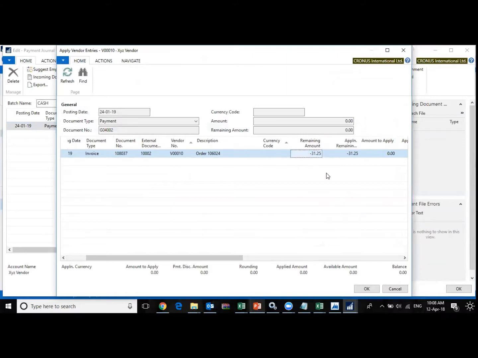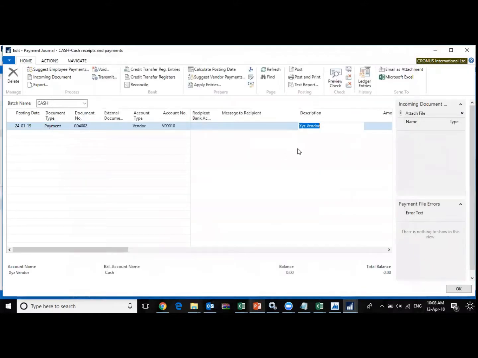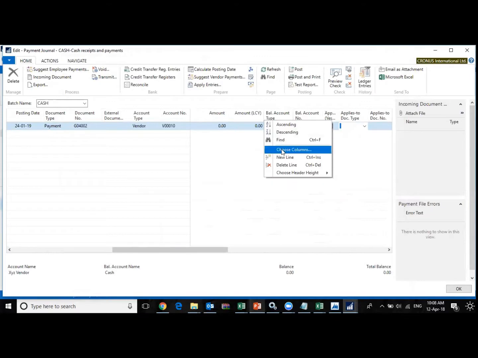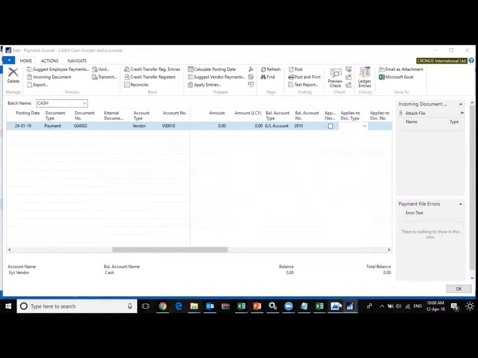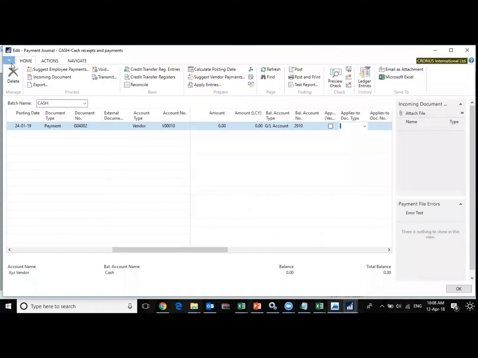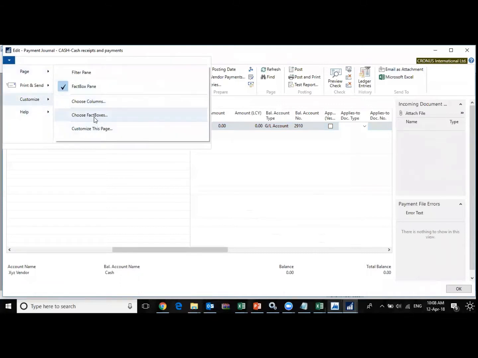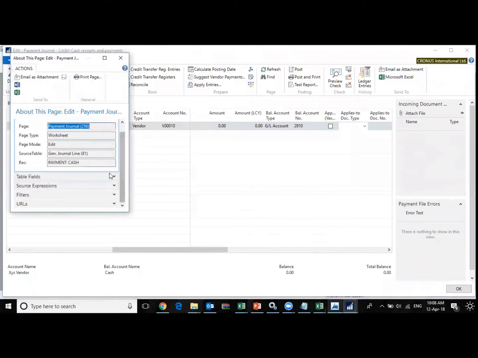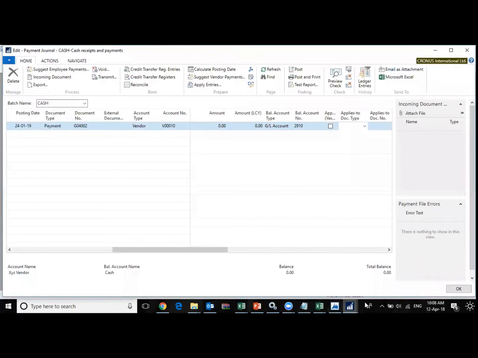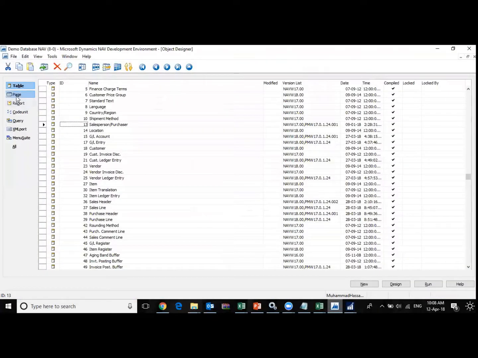I'll just copy this amount, and I will say that I am... So let me add the debit and credit. So what I'm doing here is I'm adding the debit and credit columns.